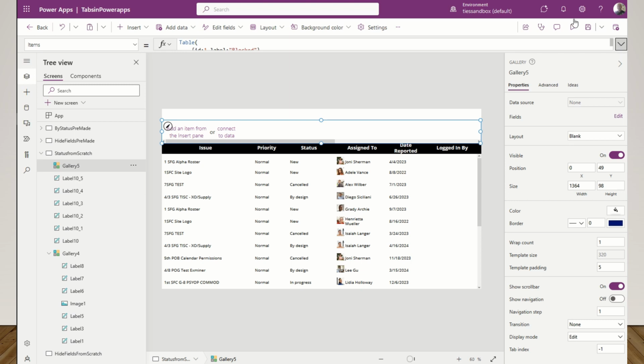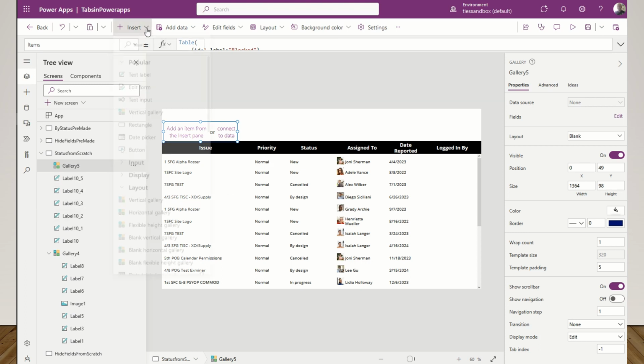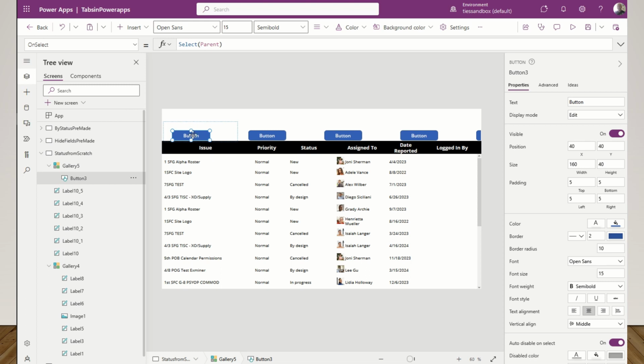Okay. Next thing you're going to do is you're going to click the pencil, and you're going to add your quote-unquote tab, which is essentially a button that we're going to configure to make it look like a tab. Okay, so you're going to go Insert, Button, and then just move it to where you want it. I always put it in the upper left hand corner.